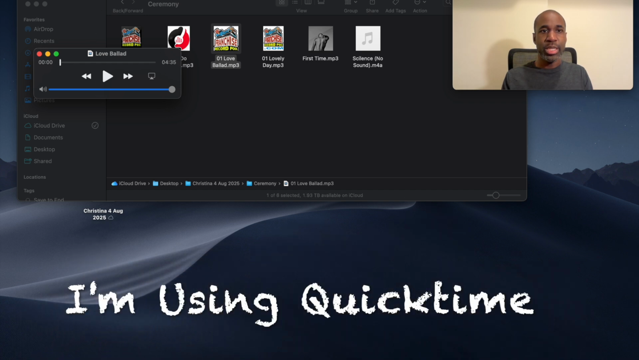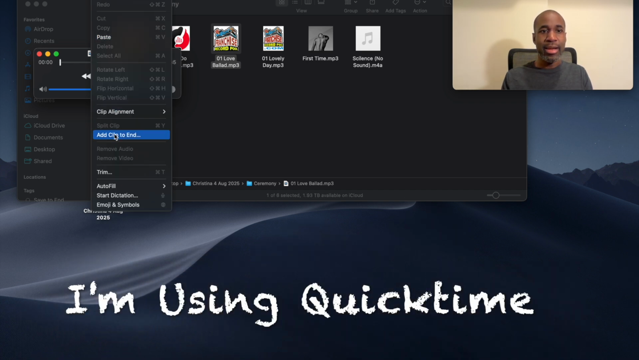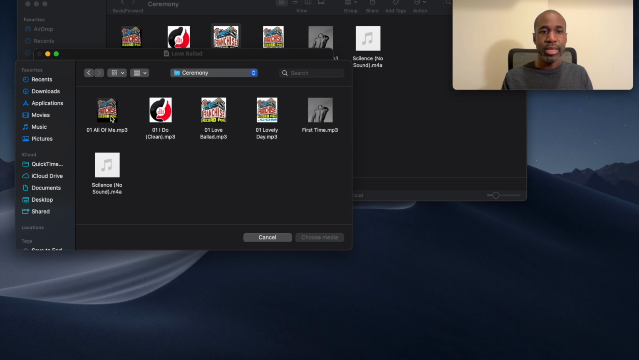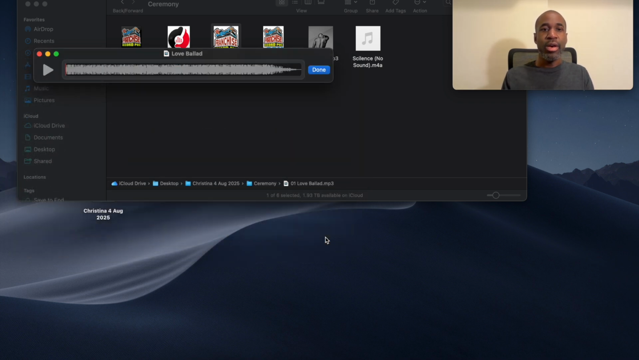All right, so we're gonna push edit, and we're gonna add a clip to the end. And the clip we're gonna add to the end is going to be this silence track that I made. And the reason why is we want to have a buffer. So that way, if you're playing a song, you have this buffer just in case you need a break, you need to transition, whatever the case would be, you need that buffer. You don't want to go from one song to the next, to the next, to the next.